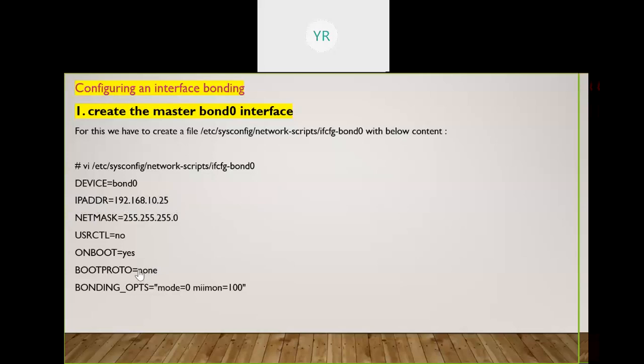The second way is dynamic addressing. If a static address is assigned, you need to give none here: BOOTPROTO is none. If BOOTPROTO is equal to DHCP, dynamic host configuration protocol, that is called the dynamic protocol. That means there is a DHCP server that will assign all the IP addresses by itself.